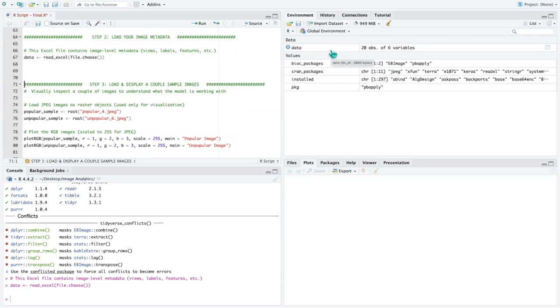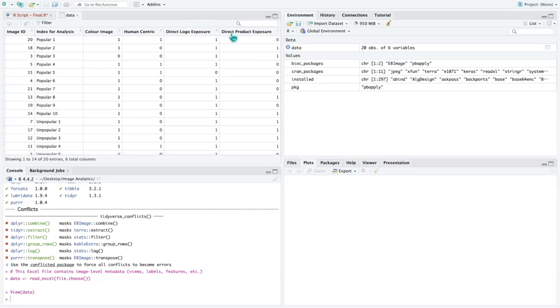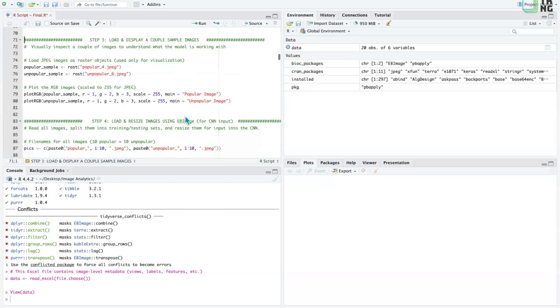Let's have a quick look at the file we just uploaded. The first column is the image ID. The second column is the classification, whether the image is popular or not. The next column is whether the image is colorful or not. The next columns are whether we have a human in the image, whether the logo is shown clearly, and whether the product itself is shown clearly in the image. Great.